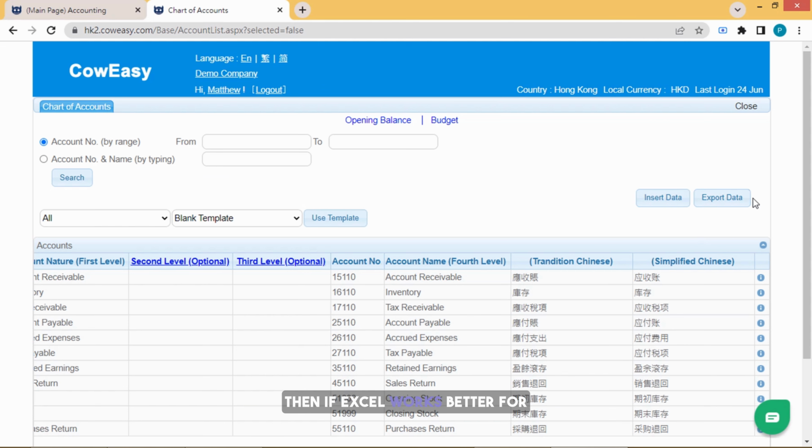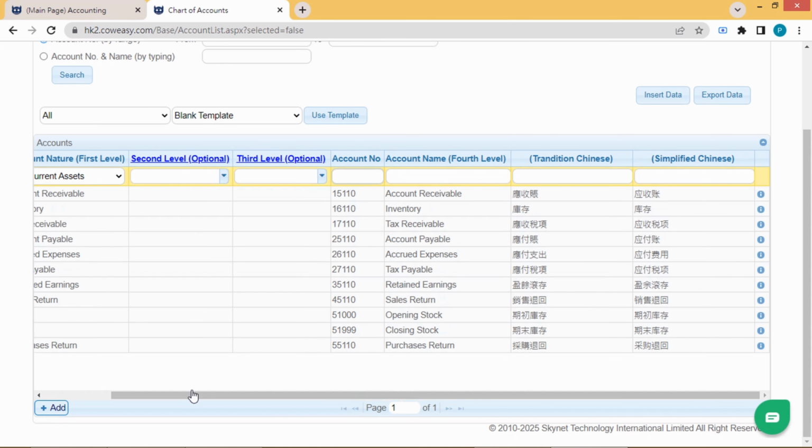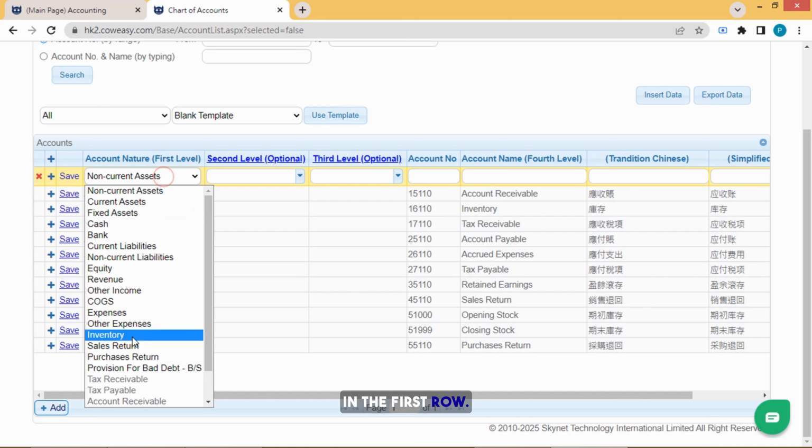Then if Excel works better for you, you can handle it there. But if not, you can always add a new row right in the interface itself with ease. Add and modify based on the different attributes in the first row. These options cover items like current assets and liabilities that everyone around the world will use.